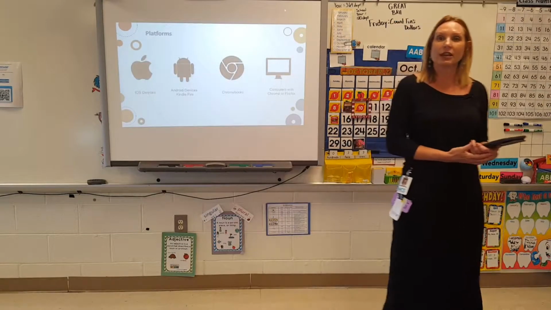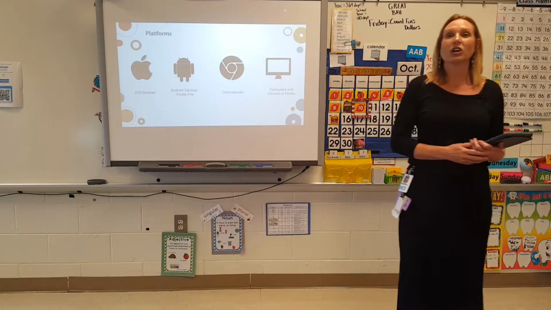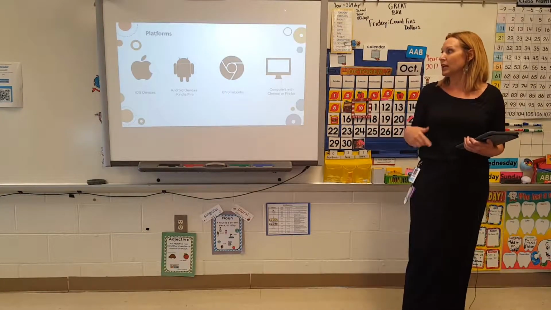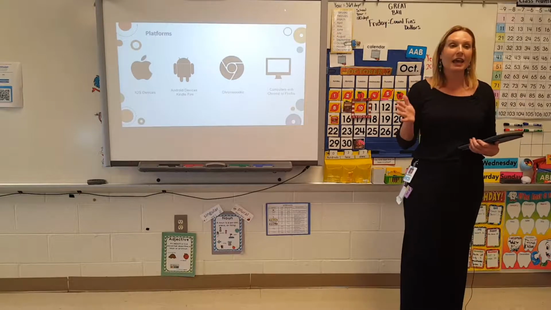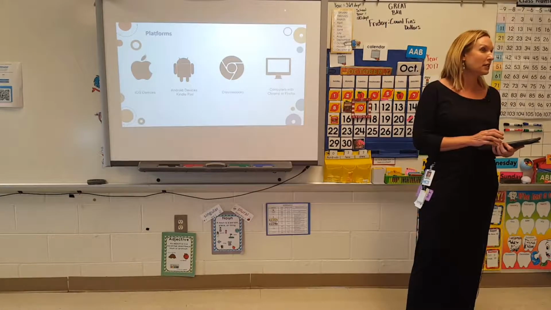So the other great thing is I know I've had you bring iPads in your computer. Seesaw can work on any platform. It works on Apple, Android, Chromebooks, and any computer that has Chrome or Firefox as the web browser.